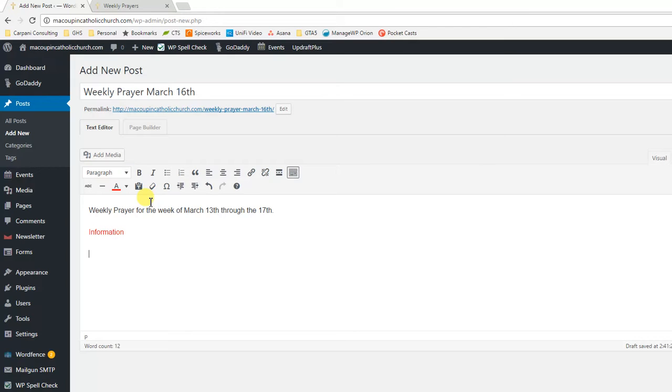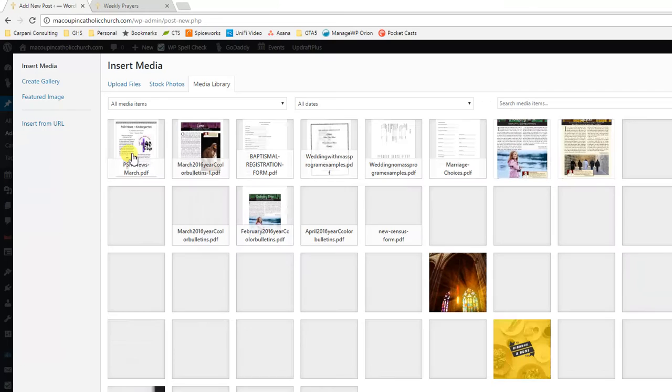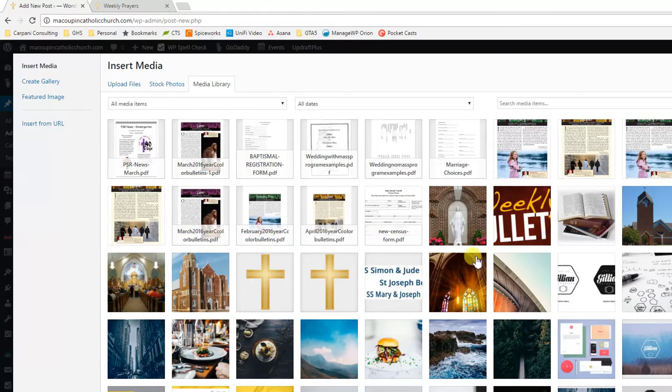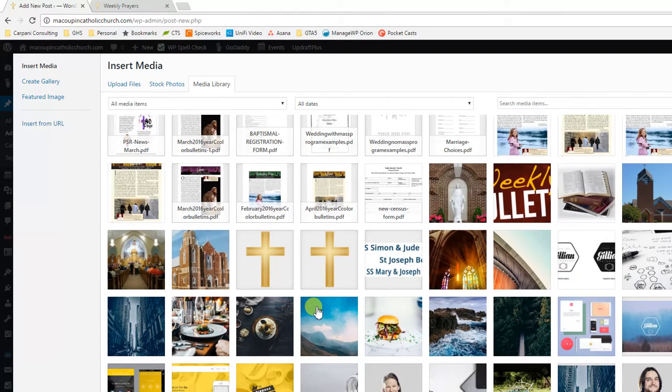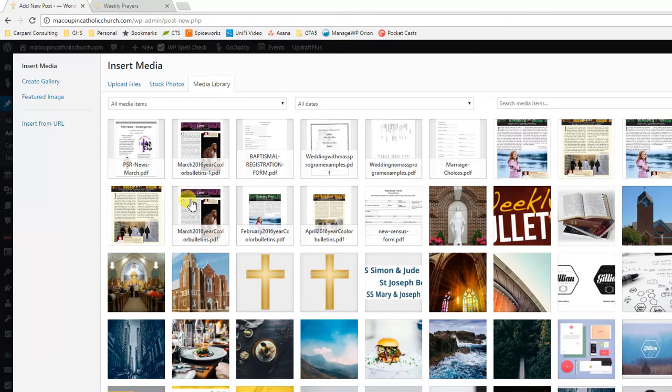So let's add some audio into this. We're just going to do weekly prayer audio. And then what we want to do, let's go up here and click add media. And this is going to load up your media library. Now, we don't have any audio here yet. All we have are just some PDFs and some images.